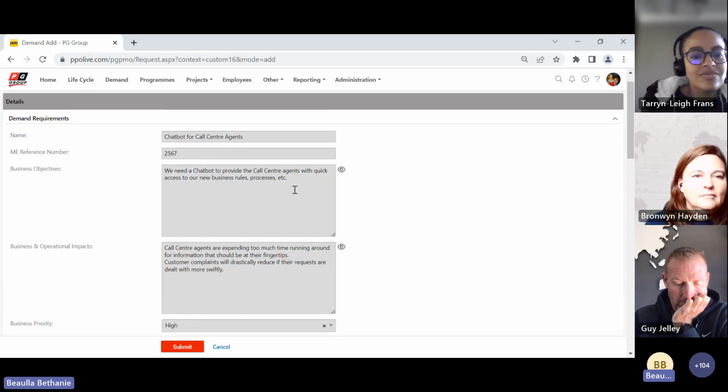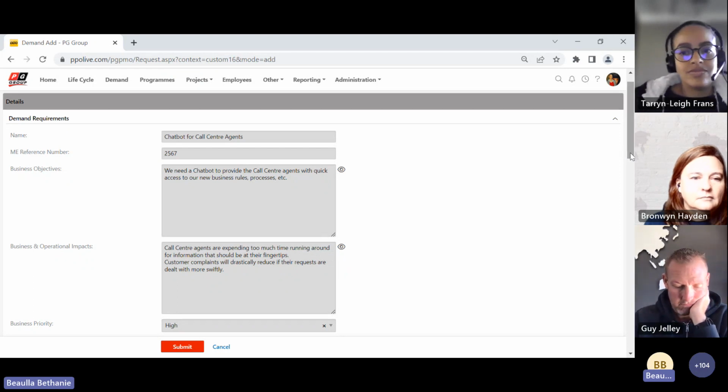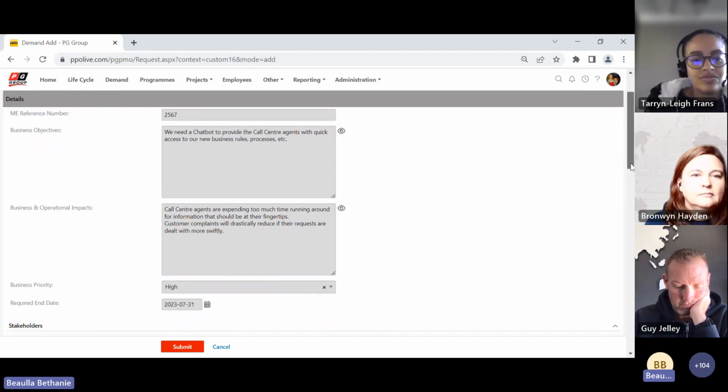Then the business objectives. Here we need a chatbot to provide the call center agents with quick access to new business rules, processes, and so on. And the business wants this because they want the call centers to stop running around looking for information when it should be right at their fingertips. And they also wanted to reduce customer complaints because we're taking too long to address their concerns or their queries. It's an internal chatbot that's required.